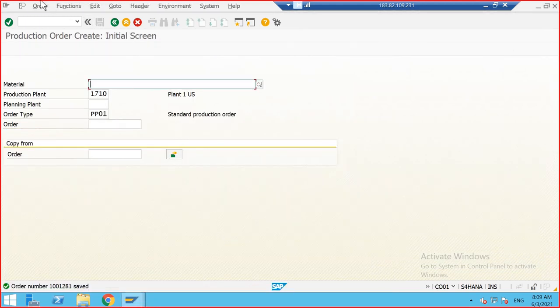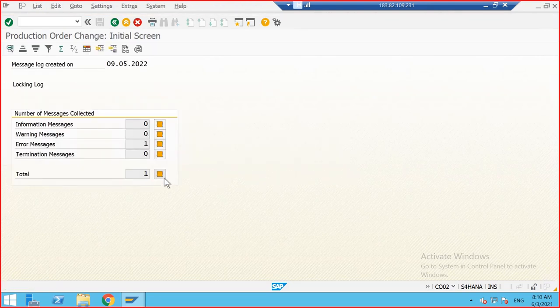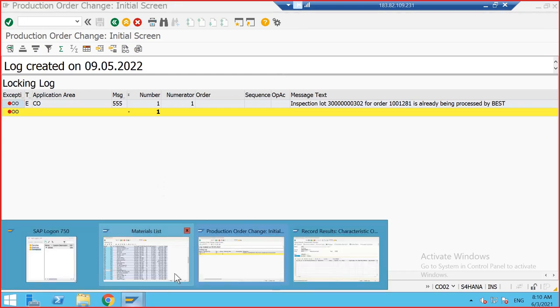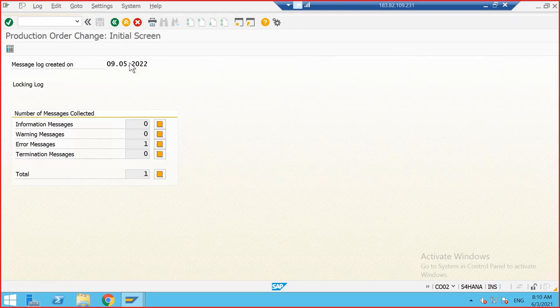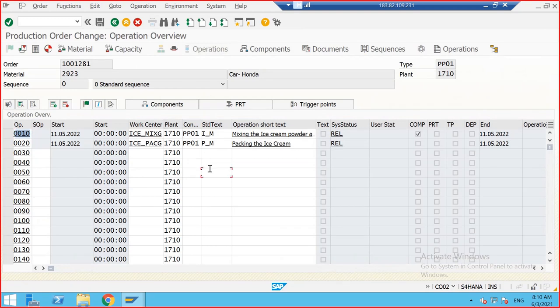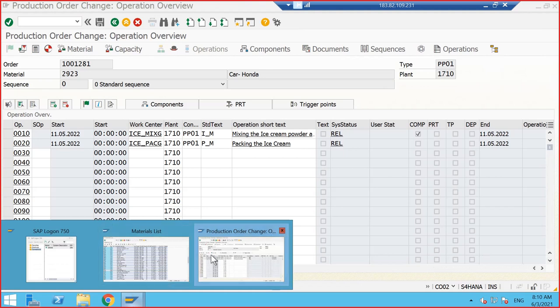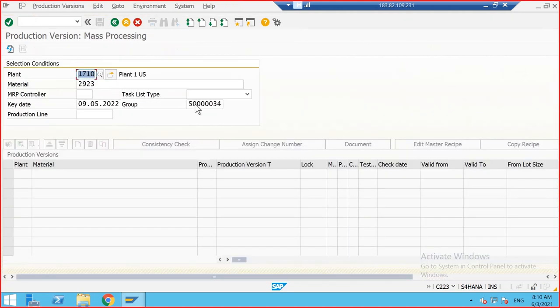Go to the production order operation. Go to the change mode. Enter the order. The inspection lot is already being processed, okay. We have changed the routing, but it didn't take effect in the order. I need to check the consistency check for the PV now. Are you getting me now?